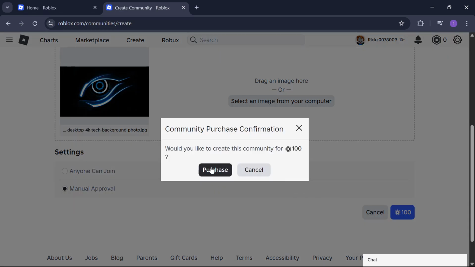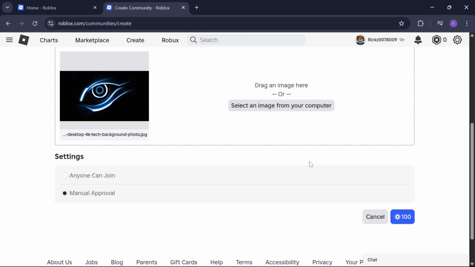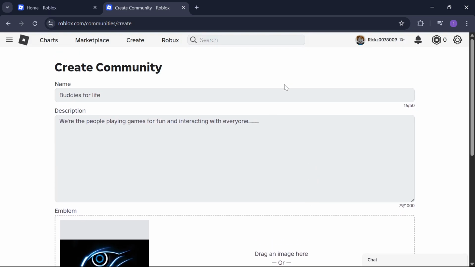So after clicking on purchase, you have to just spend the amount here, and we are good to go, and your community is created, and you can chat and discuss about the game in the community and share memes and everything here.